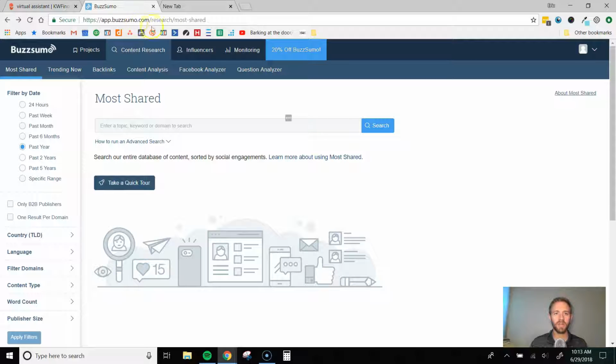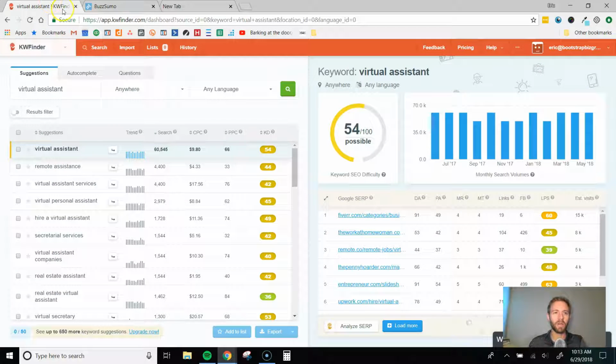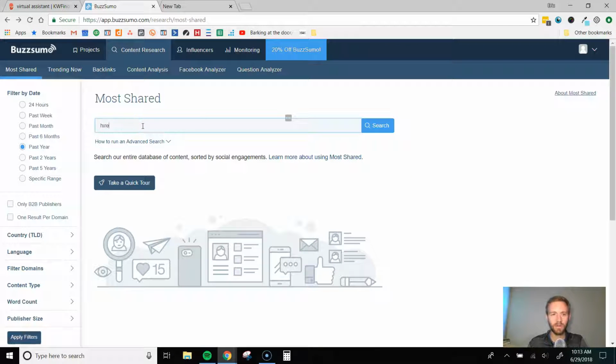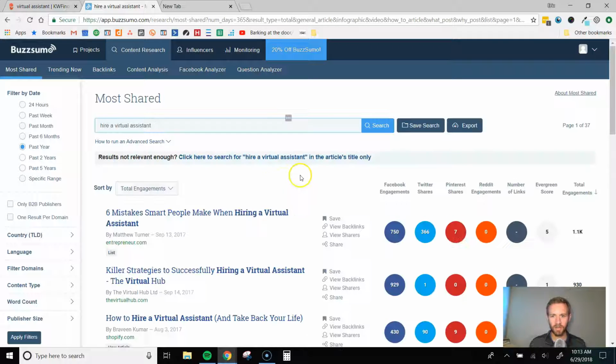So buzzsumo.com. And here, again, they have paid plans, which are quite expensive, but I just use their free version because, again, you get, I think, 3 to 5 free searches per day. And so what I'm going to do is I'm going to type in that search term that I just found over on KW Finder. So hire a virtual assistant. I'm going to search for that.